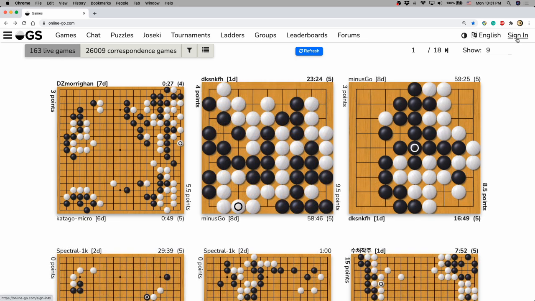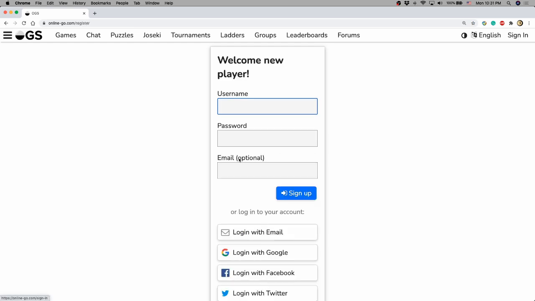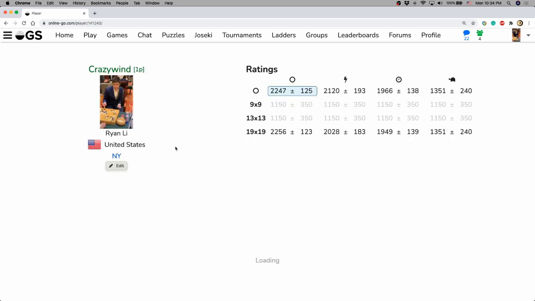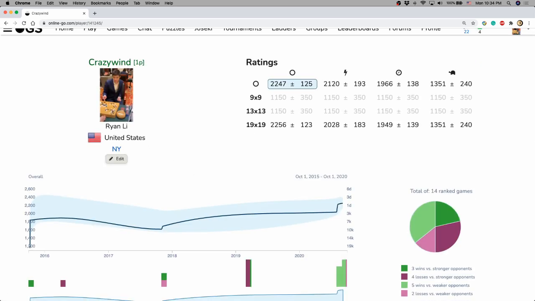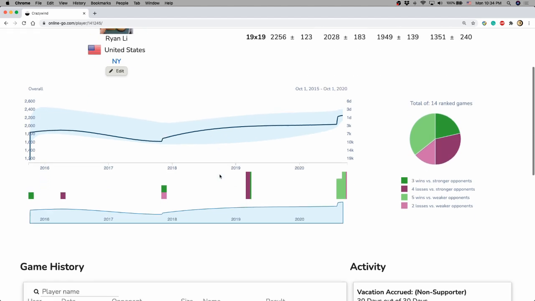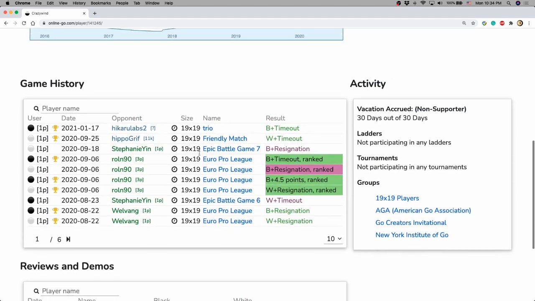To make an account, it's super quick. Press sign in, and you could even log in with your socials or create a regular account. Once you've created an account, you could log in, and this is my main page right now after I log in. And you can see I have my actual name here because I think one of the admins gave me the account after I played in a tournament. And they have a similar rating system as the Chess ELO. You can see the rank graph, your game history, and some reviews and demos.